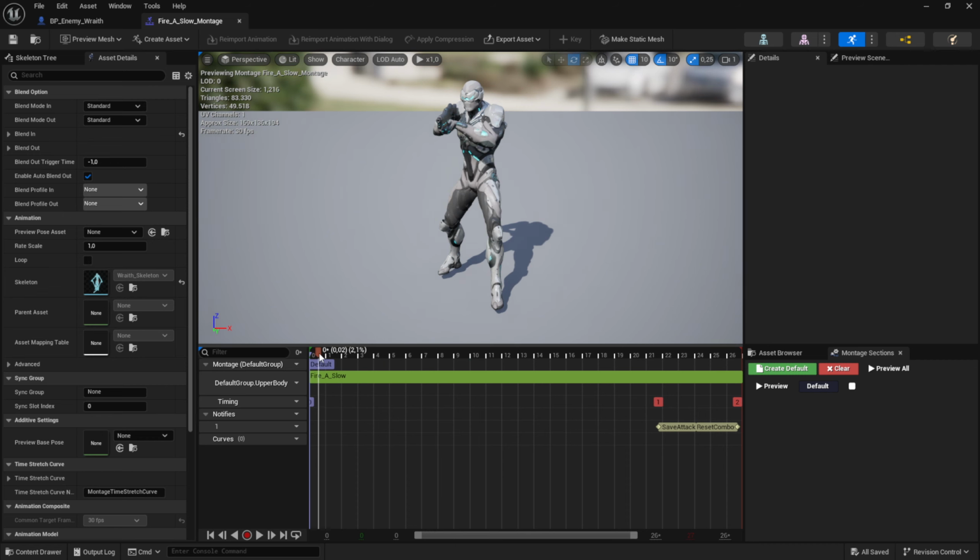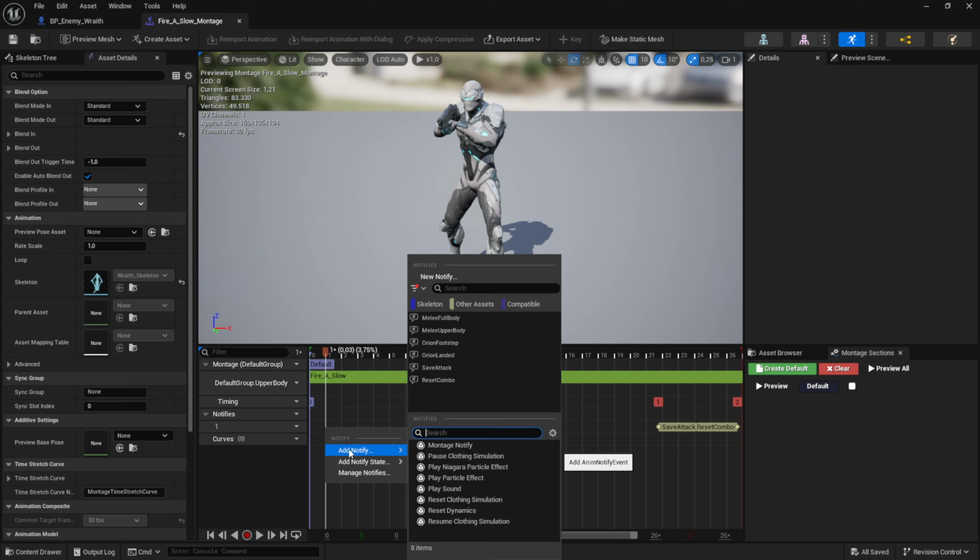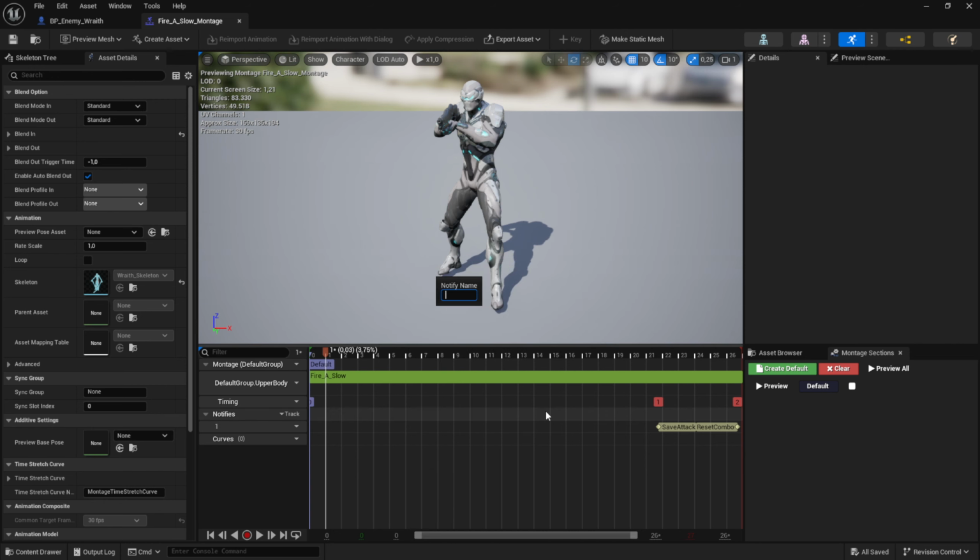Then we want to set it at the point where he actually starts firing. So let's go almost at the beginning, probably somewhere over here at frame 1. Then we're going to go to the notifies, right click over here, add notify, and then create a new notify at the top over here. I'm going to call this anim, and then weapon fired.